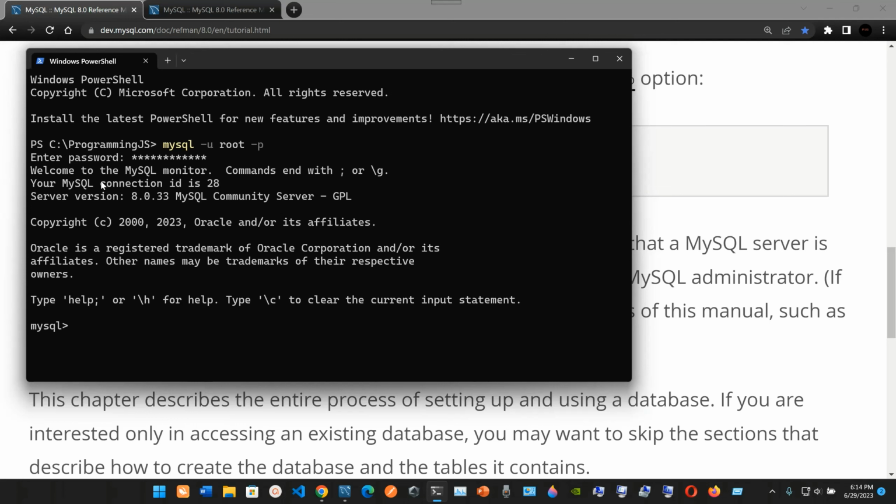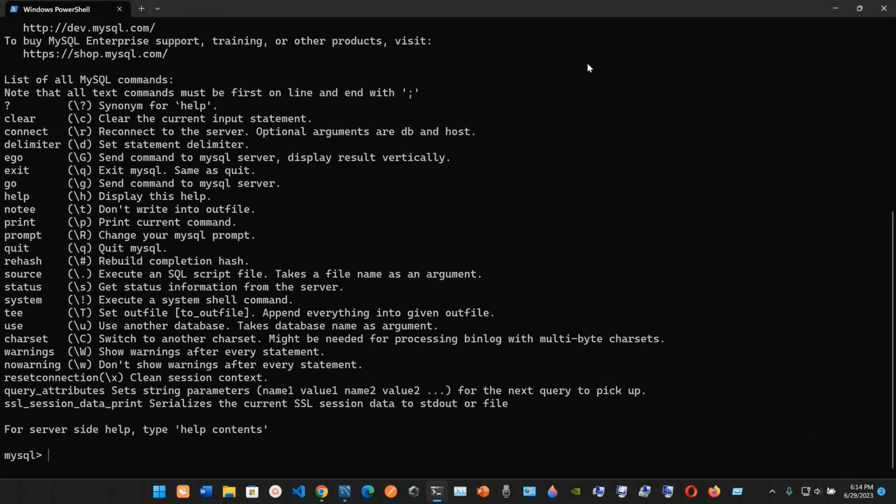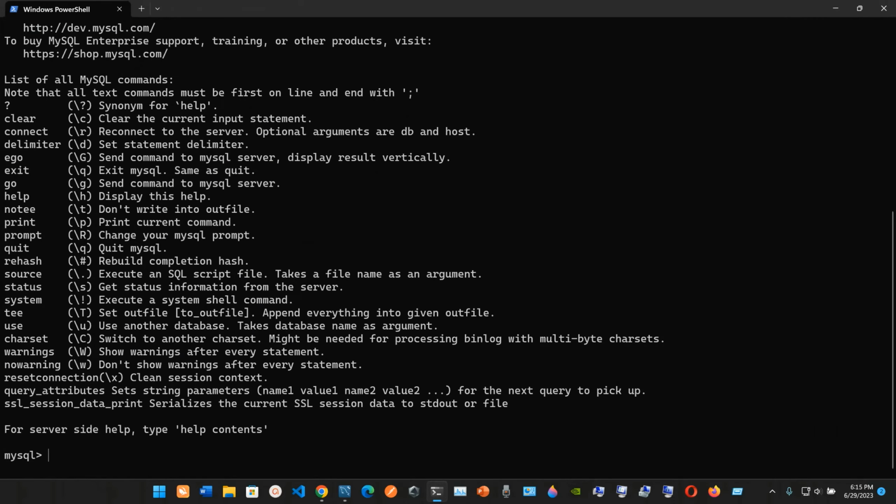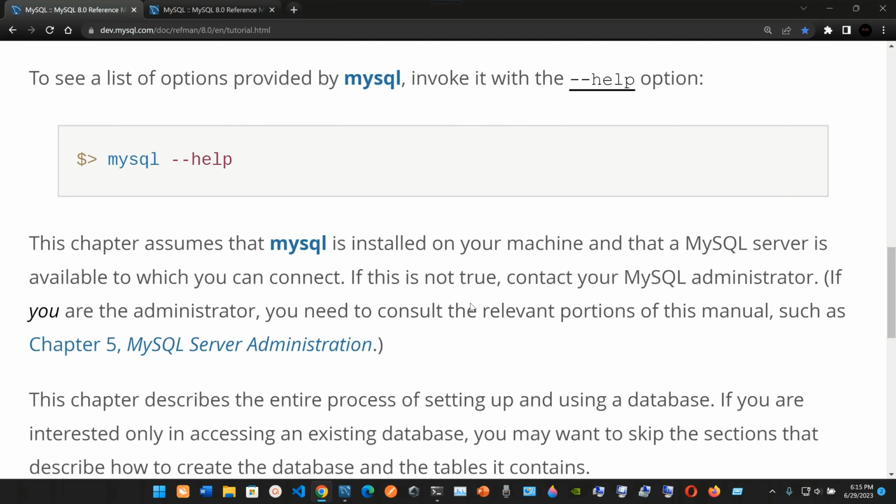So you have Welcome to the MySQL Monitor, commands end with a semicolon or a backslash g. So you have that, and you can type in here, you can type in help, for example. So it's going to throw us some more commands. As you can see, you have clear, connect, delimiter, ego, exit, all the stuff. I just wanted to show you that. So I'm using my regular terminal, my Windows PowerShell, but you can use your MySQL terminal if you want.